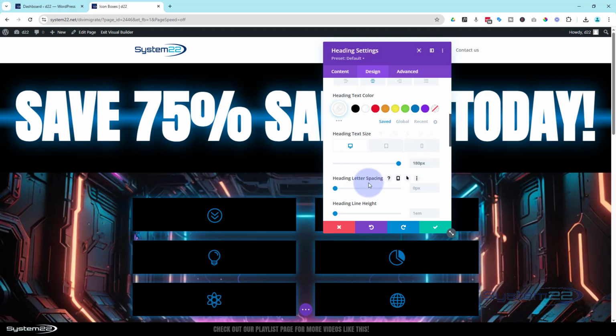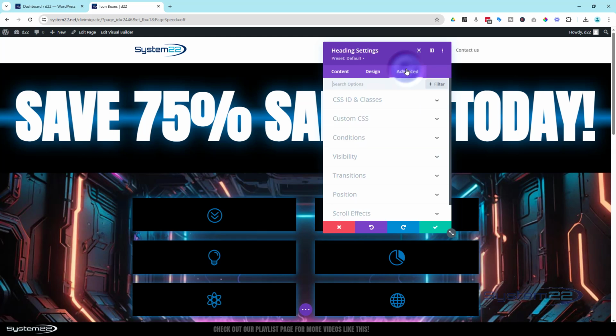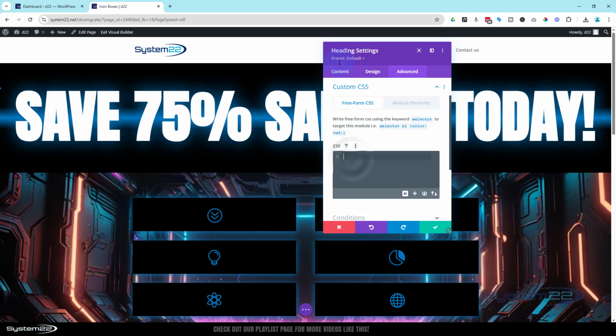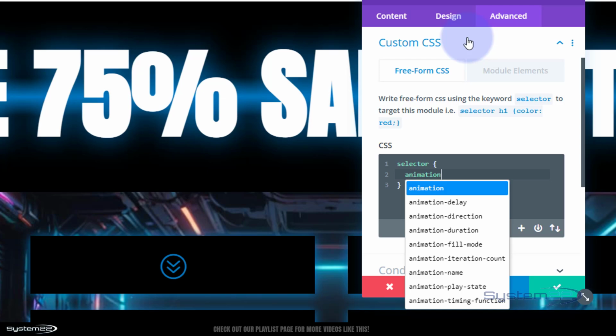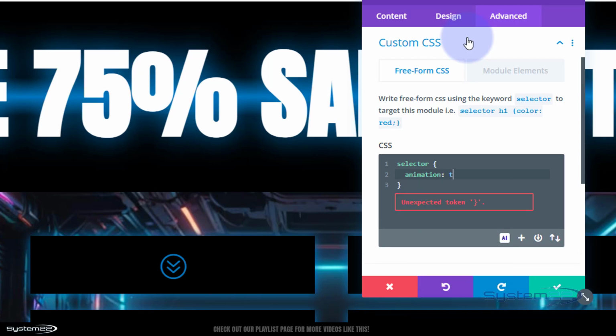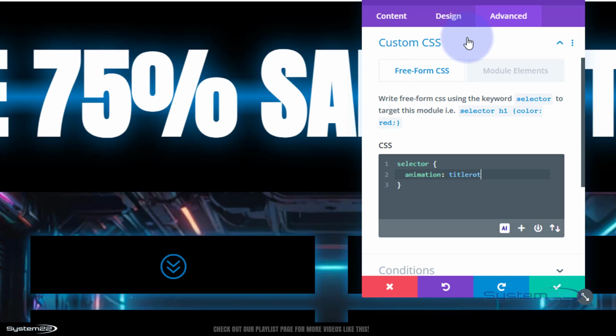Great, well I'm going to continue on with this, and let's make this thing rotate to make it more eye-catching. Now, still in the heading settings, I'm going to go over to my advanced and my custom CSS. In the freeform tab, I'm going to select this module by writing selector. Then we're going to open and close some curly brackets. Inside, we're going to create an animation which is going to rotate this. So I'm going to say animation, colon, and we'll give it a name. Create a title, rot for title rotate.